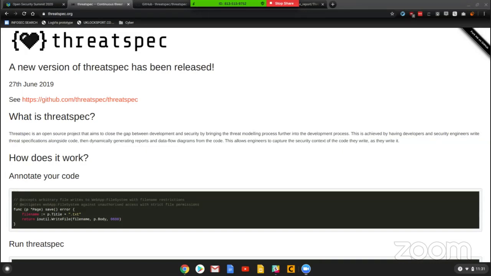The origin story for threat spec was I was working on a different open source project, an open source cloud native certificate authority tool, so you could run an internal certificate authority in a cloud friendly way. This is literally just before Let's Encrypt came out, so I abandoned it at that point.